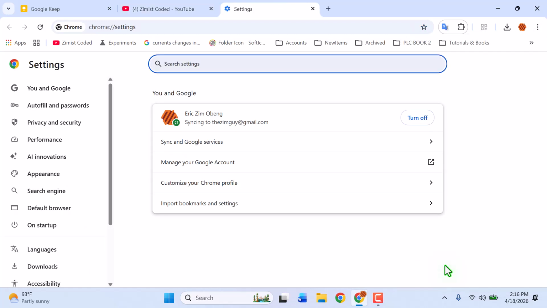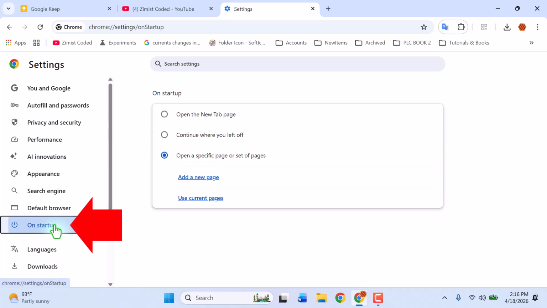Now Chrome will take you into the Settings page. On the left-hand side, you'll see different options, but what we're interested in is called On Startup. Click on that. And now, here's where the magic happens. You'll see three main options that control what Chrome does when it starts.